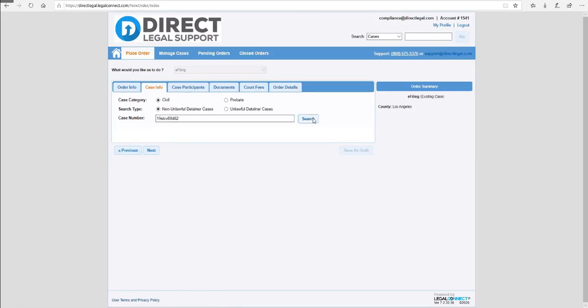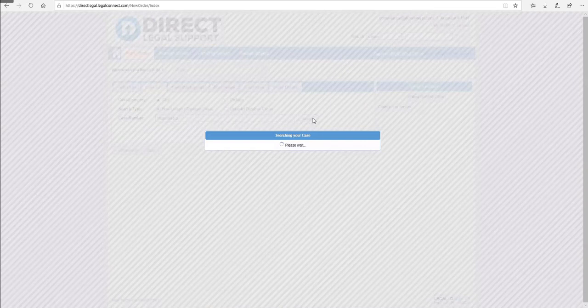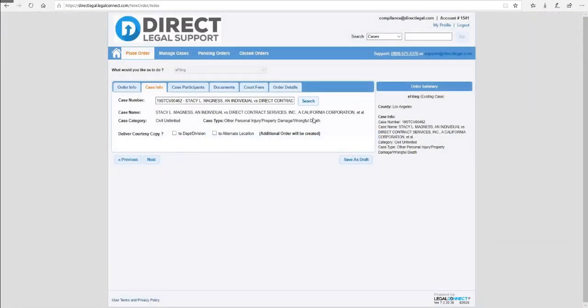E00462. You hit search. It's talking to the courthouse right now. It found your case. It shows that you already have a case pending. Let's say you're filing a motion or an ex parte or whatever you're trying to do on a particular case. This is the spot where you would choose deliver a courtesy copy.